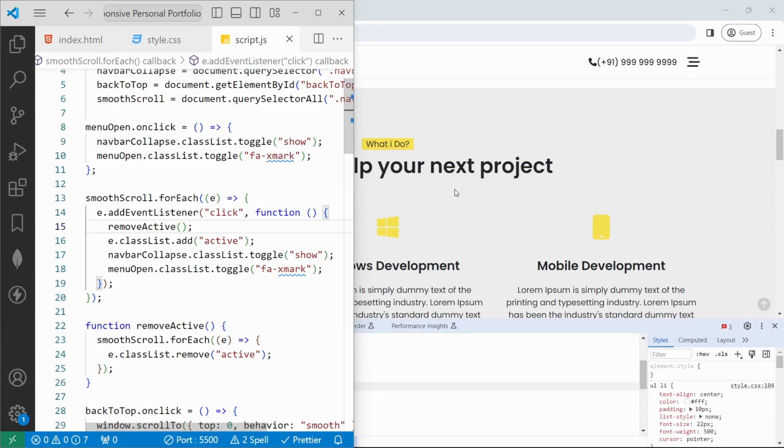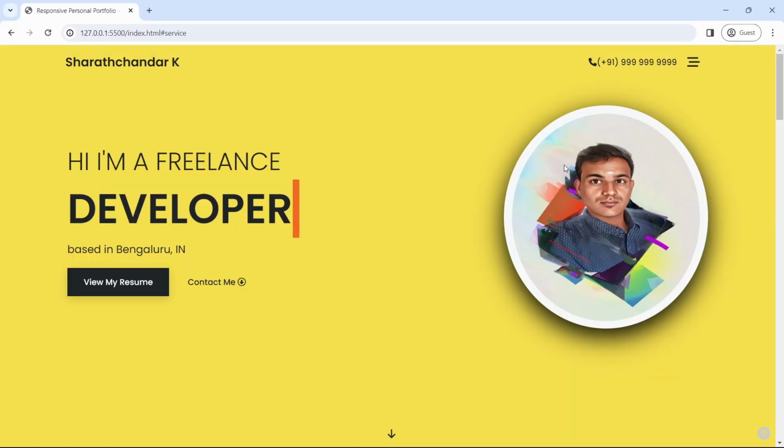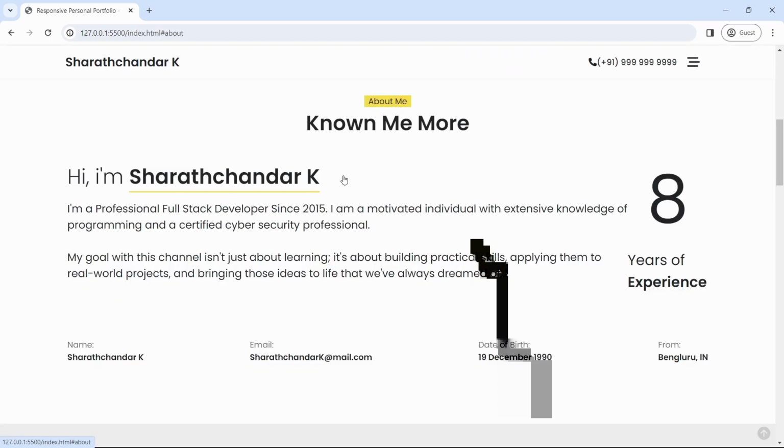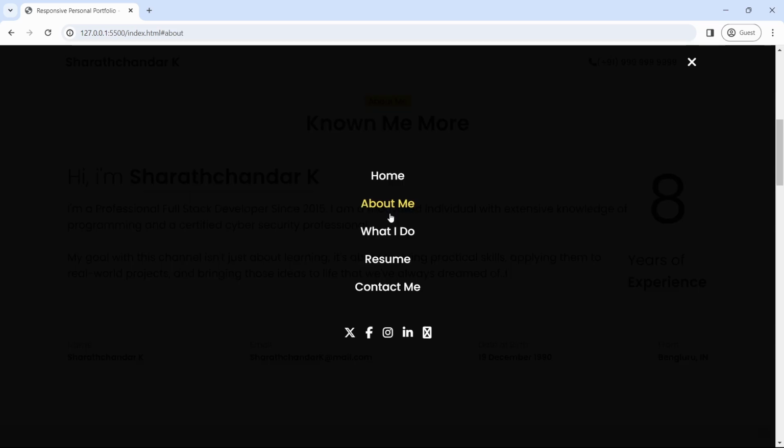If I save, and I go here, I'm on the home, I will open this. If I click about me, now we can see this. Now it was added to the active class. If I click what to do, now it was added to what to do.